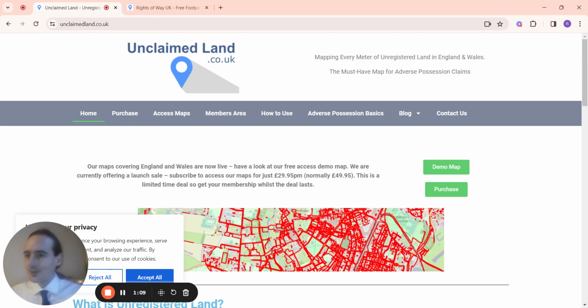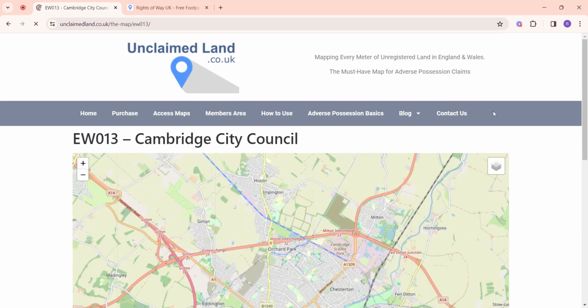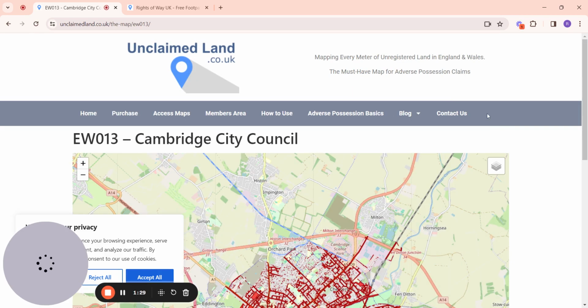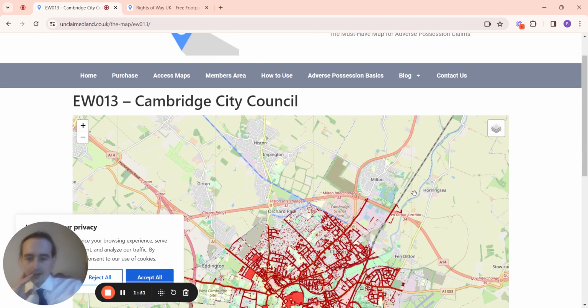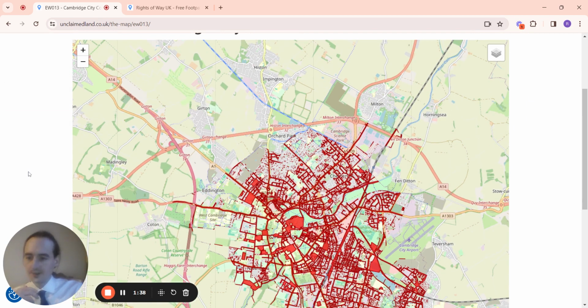If you head over to unclaimedland.co.uk, that's our website. At the top of the home page, you should see a green button saying Demo Map. If you just click on it, that brings us to the Cambridge City Council Unregistered Land map page.